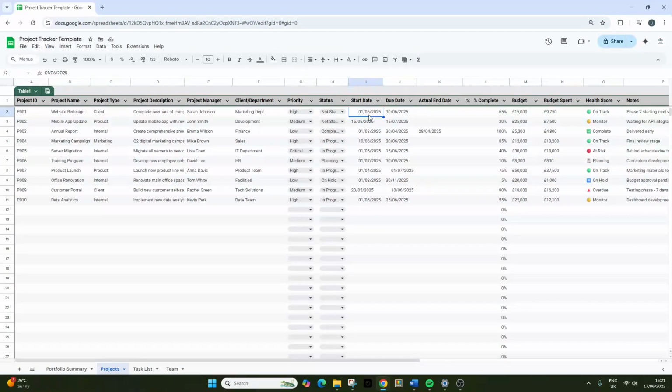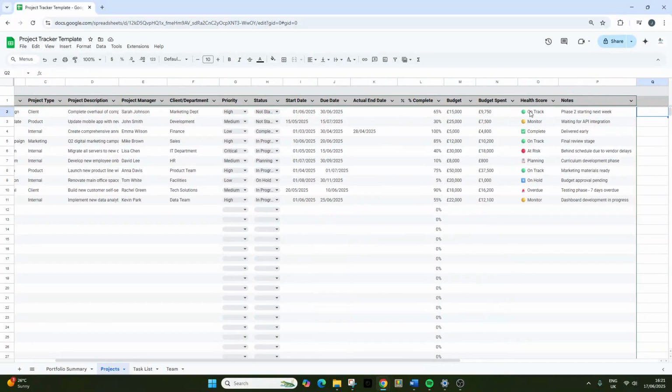A start date, so when the project starts. A due date, when the project is forecast to complete, or even a deadline for the project, I should say. When it actually ended, because then you can see if it's overrun. The percentage complete. A budget, again, you may or may not be tracking the budget on that project. The budget spent so far, so you can see the difference, are you under or over budget? The health score of that project. And notes, so anywhere to add additional notes.